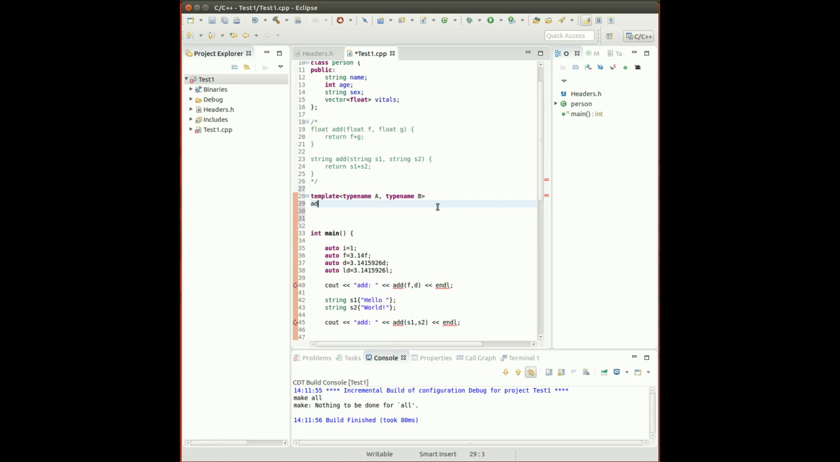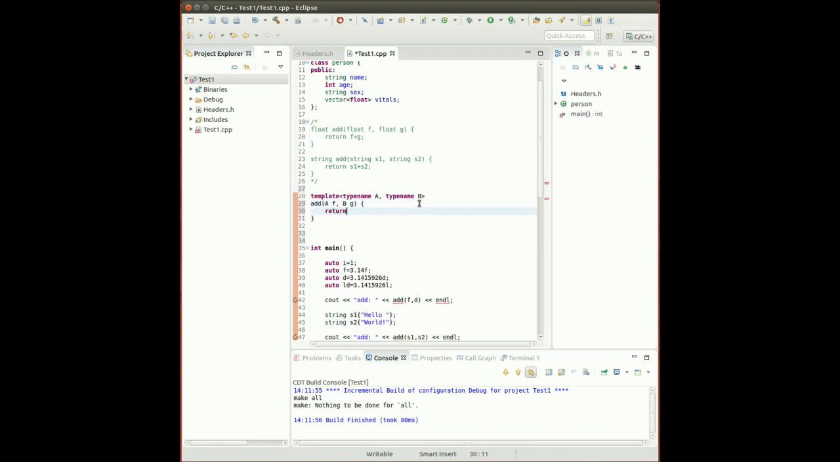So this time I'm going to write the body of the function first before I do the return type. I'm going to do A f and then B g, and I'm going to return f plus g. That's it. So in this particular add function, I have two inputs, f and g, but the type name for f and g is not fixed. It depends upon how this particular function is going to be called.